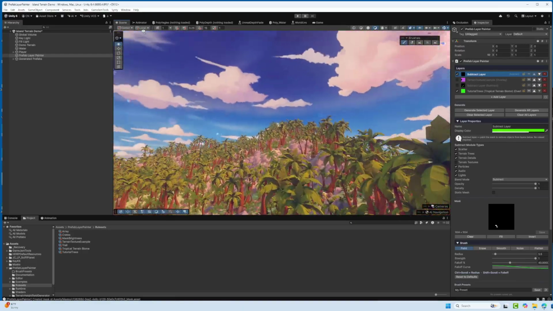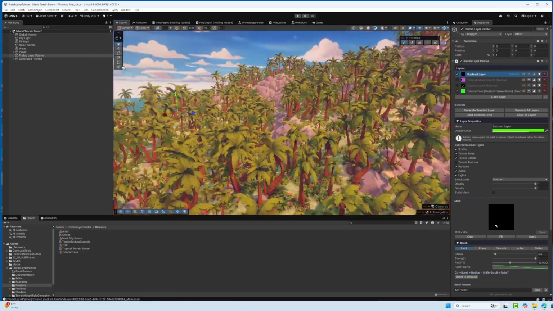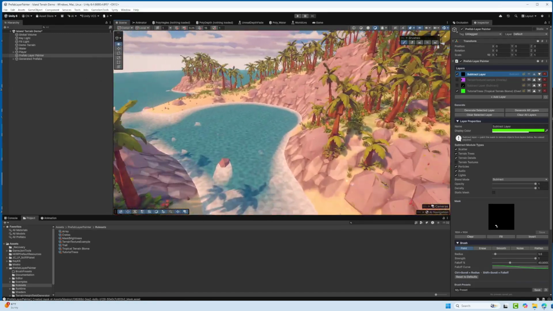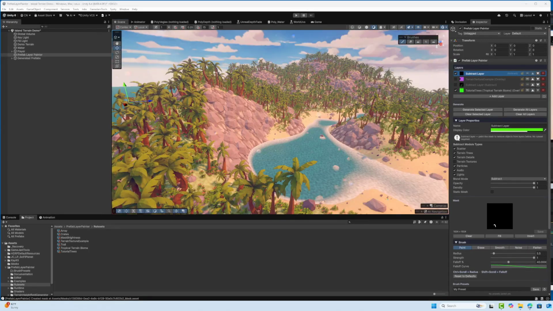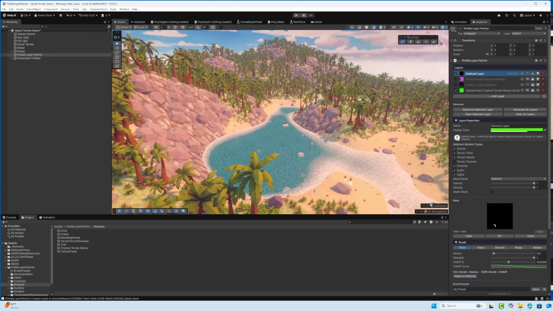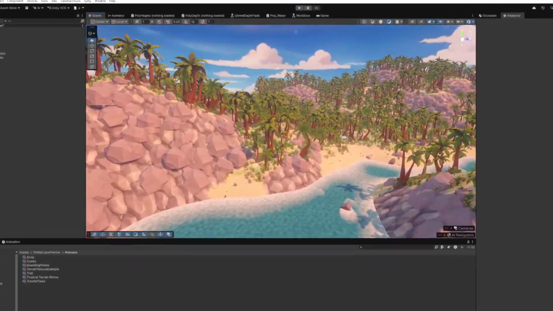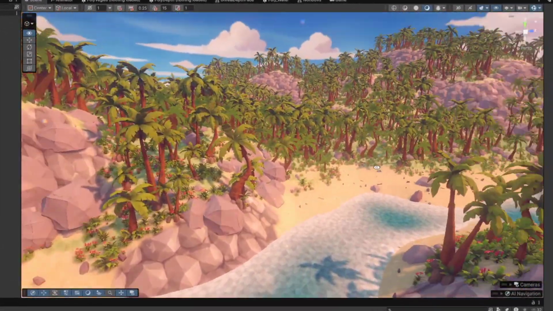Instead of placing thousands of regular prefab instances, trees are now generated as native terrain trees, giving you the performance benefits of Unity's optimized terrain system while still keeping the flexibility of the layer-based workflow. That's the latest progress on Prefab Layer Painter.